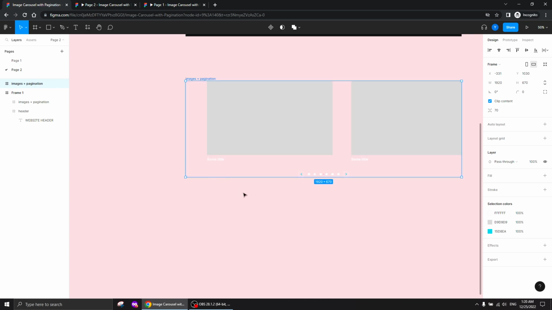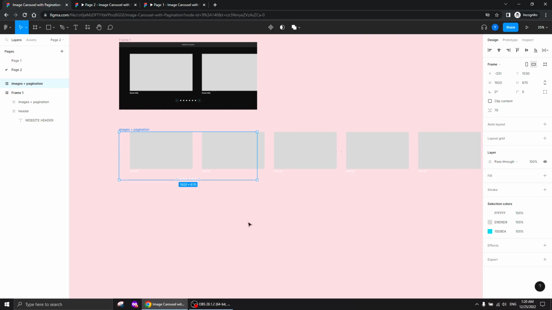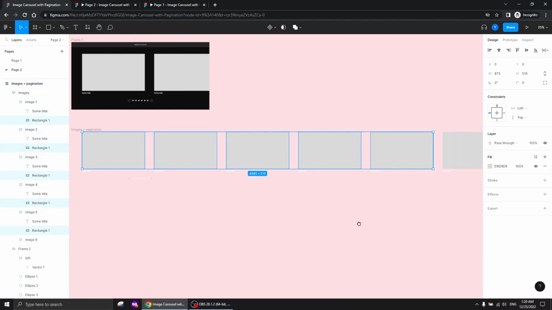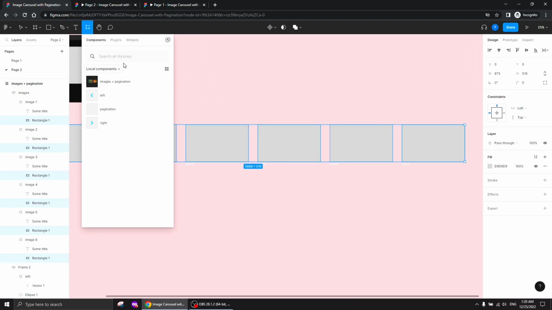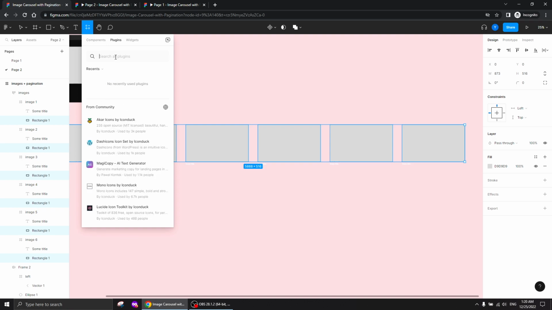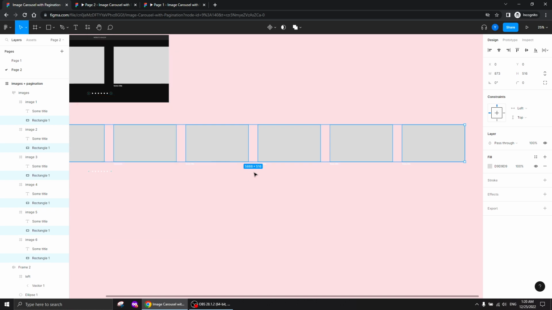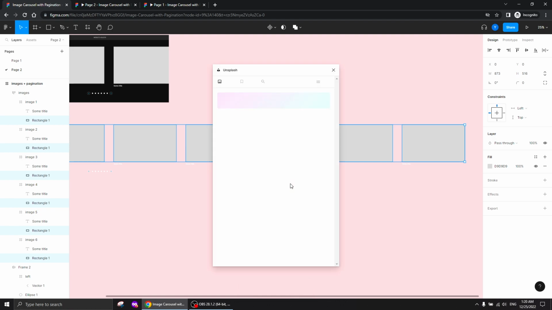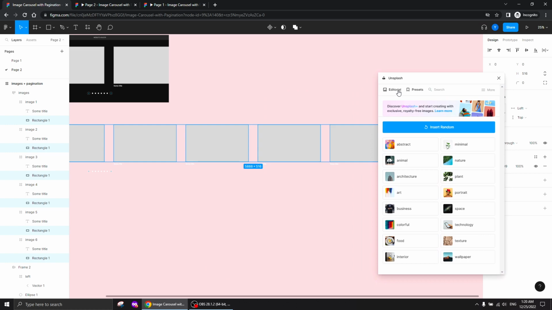Now the only thing that we need to do, image-wise, I'm gonna deselect the clip content and select all these rectangles, and go ahead and select Unsplash, just to give it some images. I can do them all together or select each one. Let's go to presets, let's say architecture. Just give it a try and see what it brings us. It's gonna fill them all together, each one with a different image.